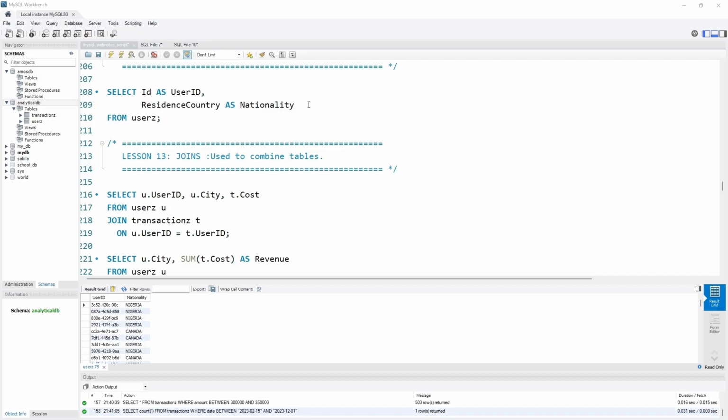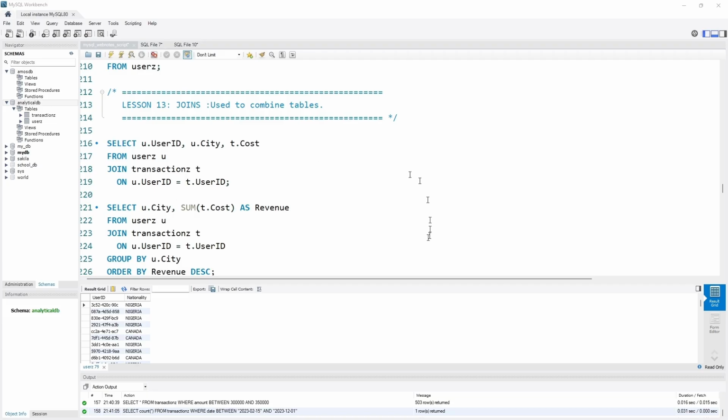People always say that joins are difficult, but they're not. Trust me, it's one of the simplest things you will ever learn in SQL, and once you know it, you can never unknow it. So you have to listen, and if I'm too fast, stop me. If you are confused, ask questions so we understand it properly. Joins are used to combine tables.